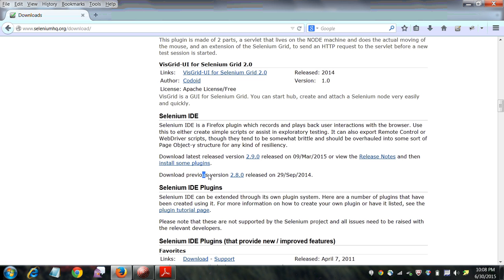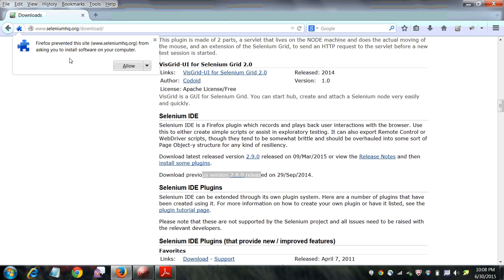This is the previous version of Selenium IDE, 2.8. The latest version is 2.9. As soon as you click on it, you can see this pop up. Just click on allow and it is going to install the Selenium IDE on your Firefox browser. I have already installed it, so I am not reinstalling it again. It is very easy and will take hardly 5 minutes.